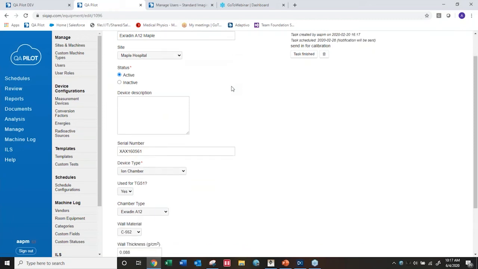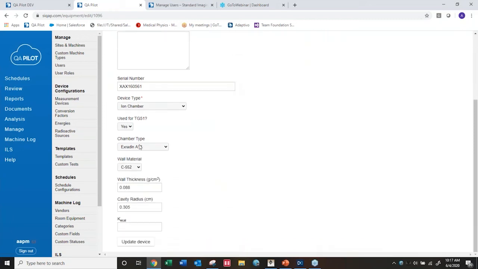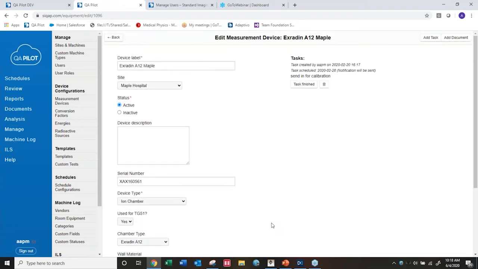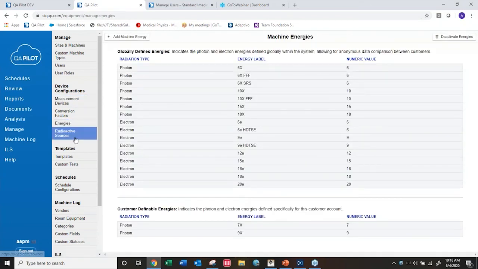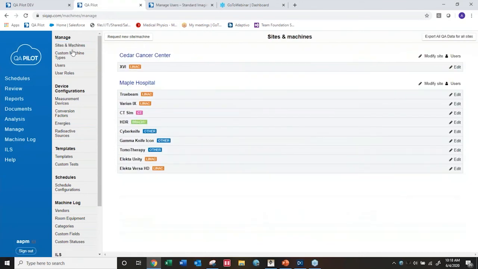You have to do some work in your sites and machines and, of course, your devices, whether this is going to be applicable to TG51. If so, wall thickness, material, cavity radius, you're going to want to put in your KE-cal, that type of information if it's applicable to your chamber for that. You also have the list of energies that are available. You've already assigned those to your machines up here.